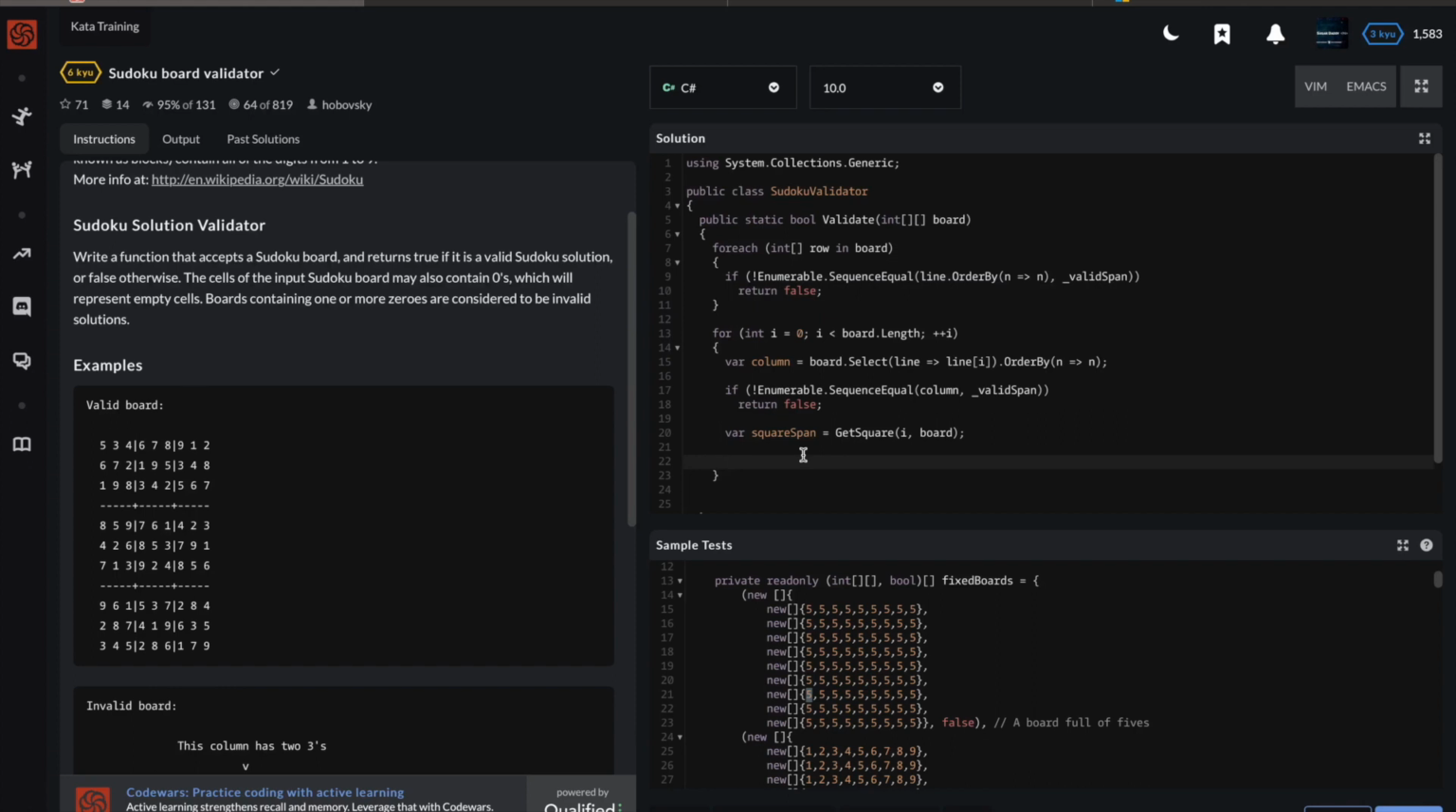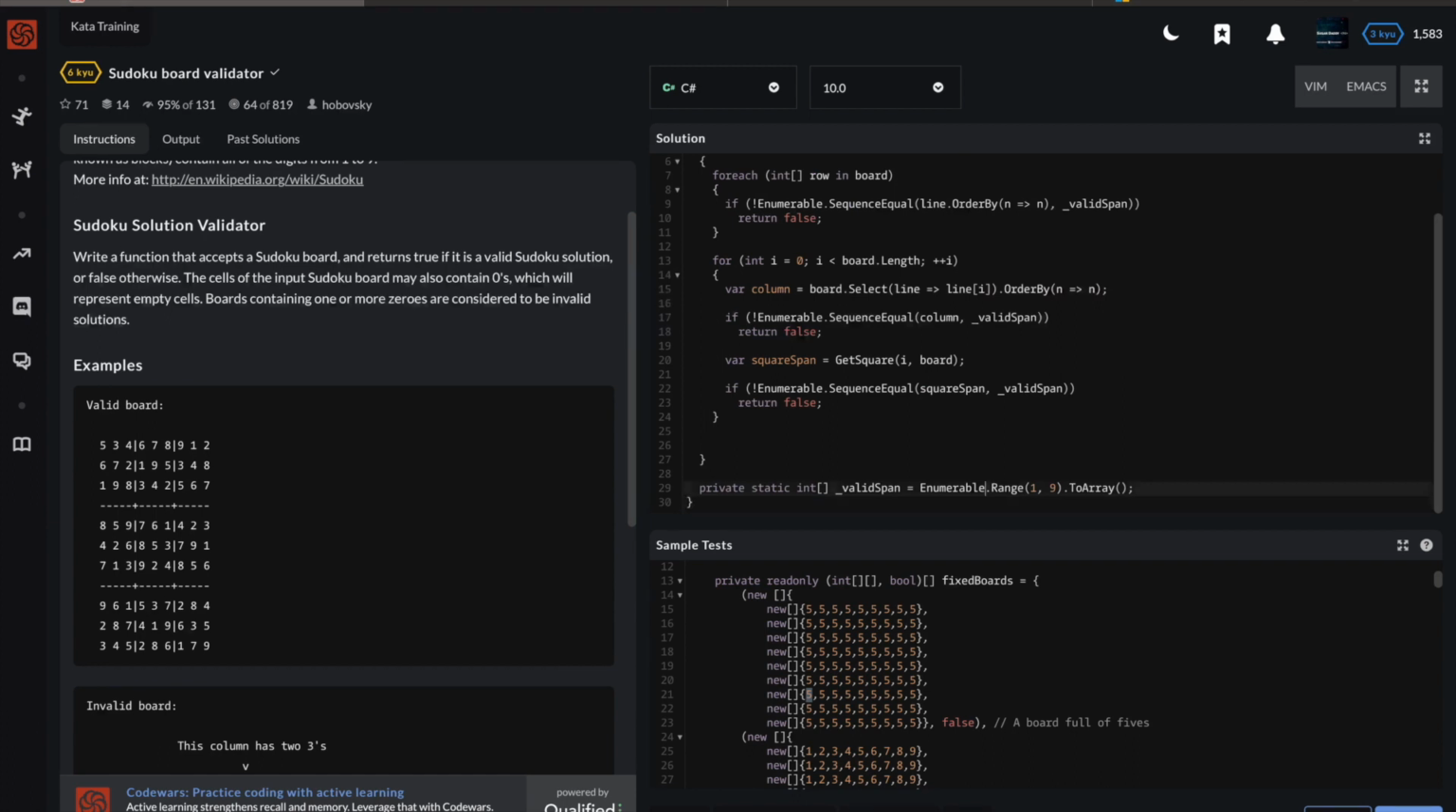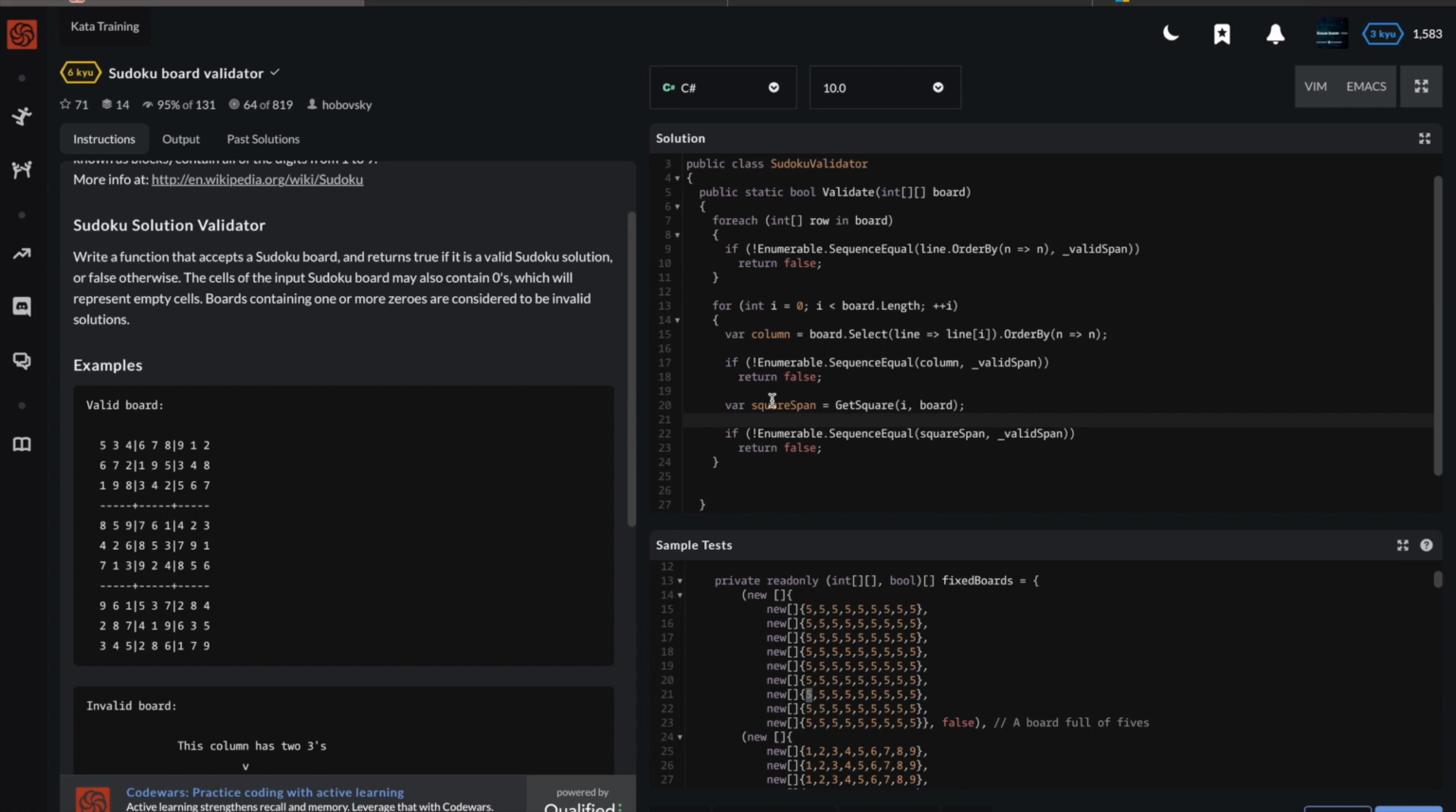And then the idea will be the same: I've got to make sure that squareSpan is valid. So I'll copy this, paste it down here, and of course we're not going to check column again. We already checked column. Got to make sure we're checking our square span. Okay, so that's fine. And then to finish up the top level method, the idea is if we don't find anything that violates a valid span between the rows, columns, and squares, then we return true. If you can survive all the way through these checks, then we say you have a valid board.